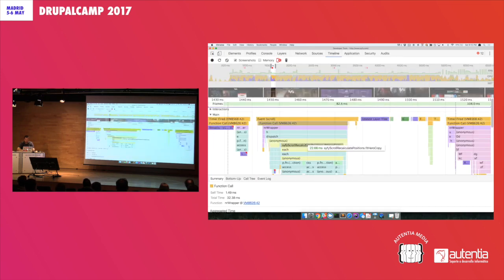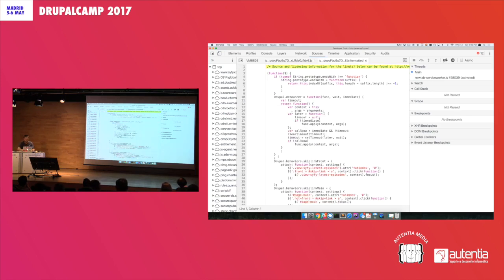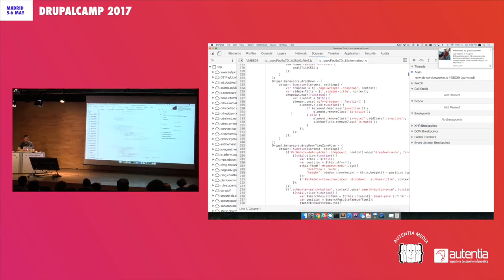Where was that timeline? Let's go down right here. Once again, we have some minified and probably uglified JavaScript. I can uglify it and look down and figure stuff out.